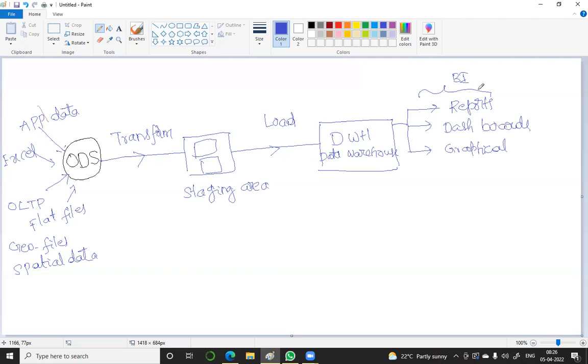They don't want to know how the ODS works, what the staging areas are, what the DWH is, or what schema you are following. That is all our job. So finally, these reports can be generated using BI tools, business intelligence tools. That is the next part, but before that, the DWH.